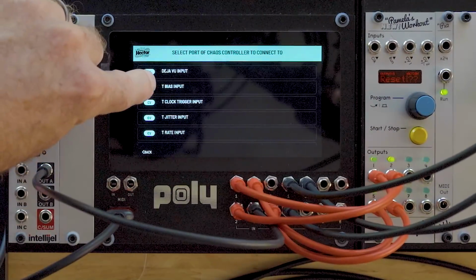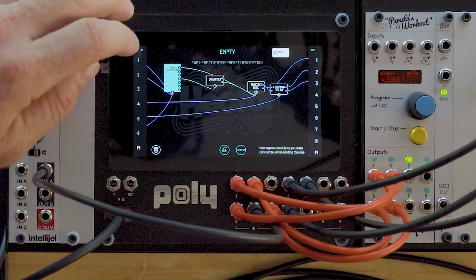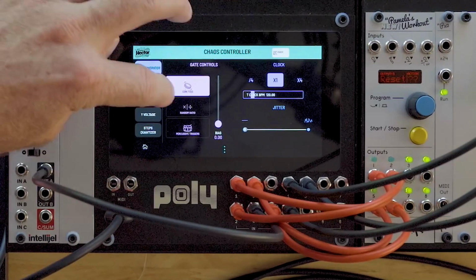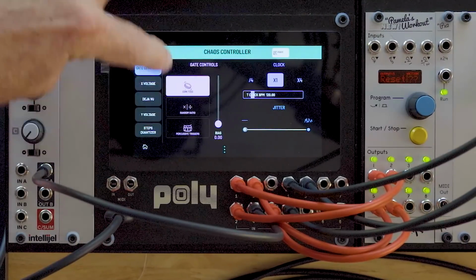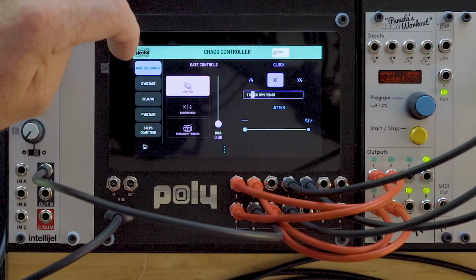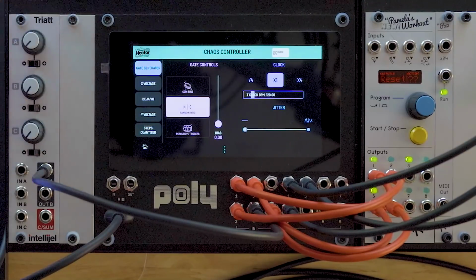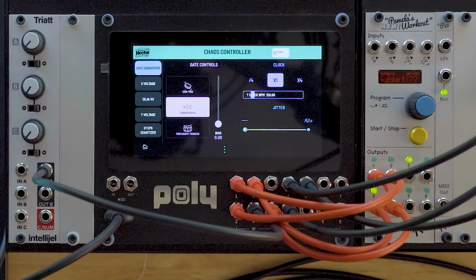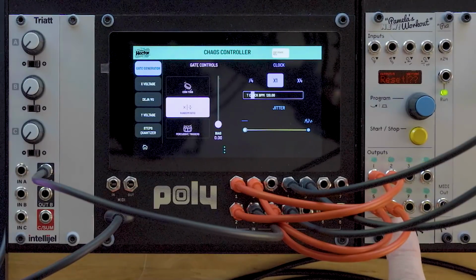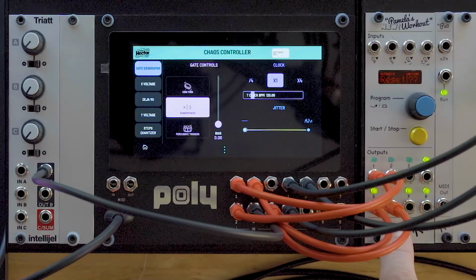And I want to play with bias here. Because bias does fun things to the gate controls. So up one way, it's going to do one thing. And down the other way, it's going to do another thing. And we can get really interesting with this. So as this is high, the bias will be high. As this is low, the bias will be low.